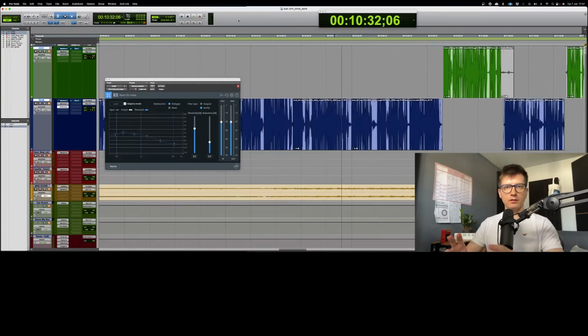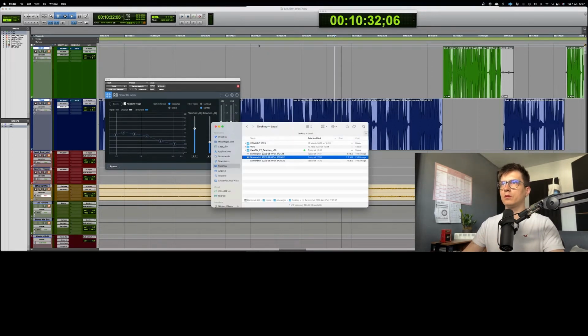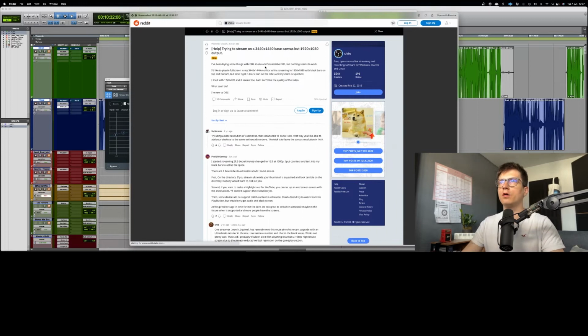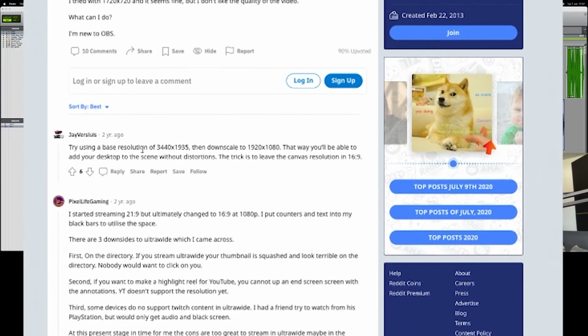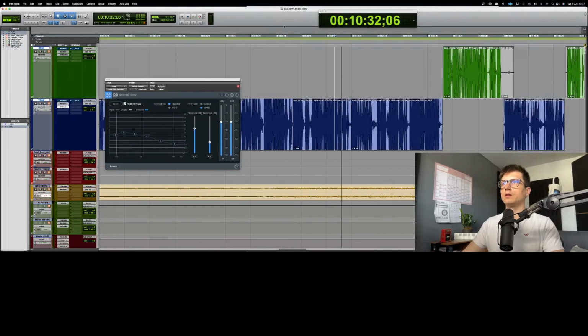Then the next solution I found online on Reddit, I'll show you the screenshot. So someone asked about the same question, especially for streaming, and they said, try using a base resolution of 3440 x 1935, which means the base resolution is now 16:9, and then we downscale to 1920 x 1080p, and that's what I've done.